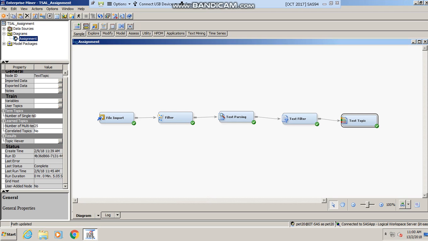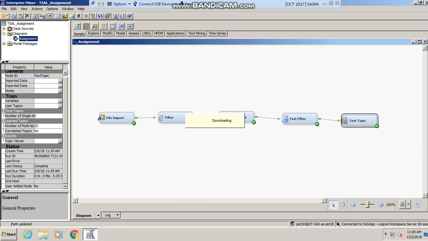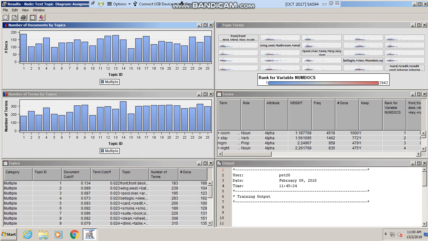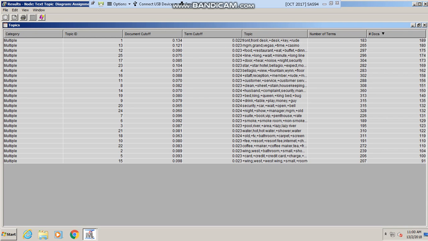So lastly, we'll be onto the text topic node. From here, the top 3 topics will be discussed for the hotels. By clicking on docs, you'll arrange the topics in descending order, where the first topic, the most commonly talked about topic by the reviewers, contains front desk, key, and route, which suggests a route receptionist in a hotel.